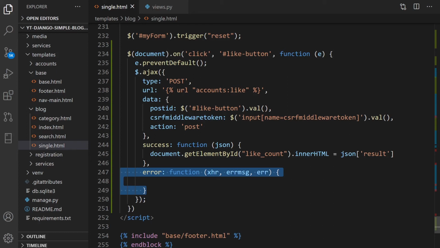So that's the main functionality of this. We've pressed the button, we've sent a method across, we've dealt with the functionality of adding the user or removing the user, and then adding to that count.